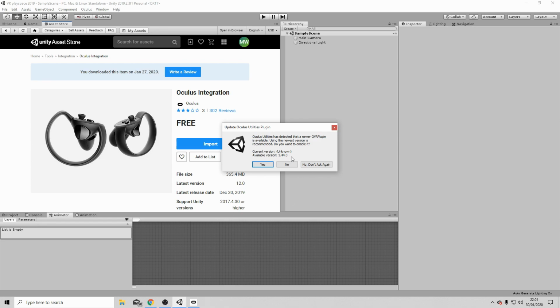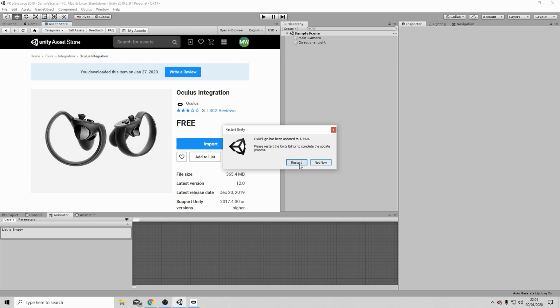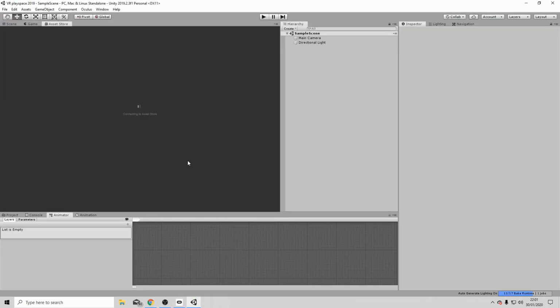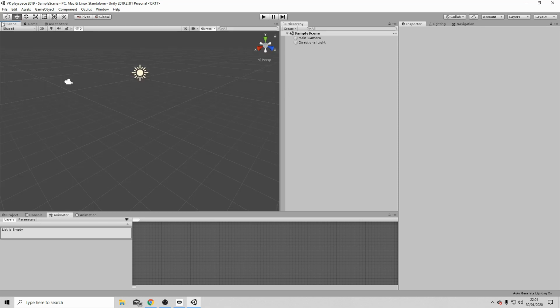Cool, so then Oculus may ask you if you want to update the utilities plugin. Just hit yes, and then it's going to ask you if you want to restart. Then it's going to ask you if you want to update the spatializer plugin. You can upgrade it or don't upgrade it, it works either way. And then just hit restart as well, and then Unity will open and close. I don't know if one of my versions is outdated to the asset. It probably is, it is what it is.